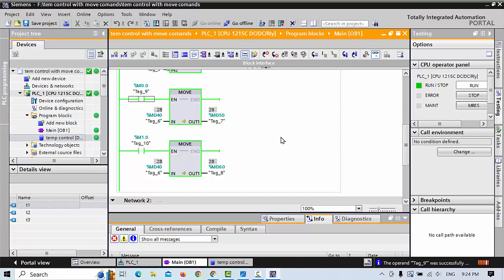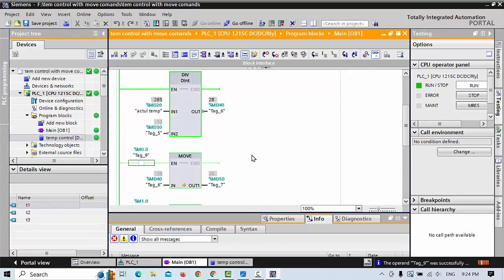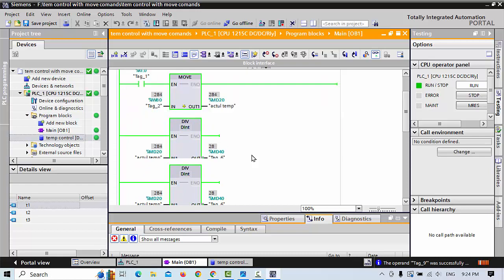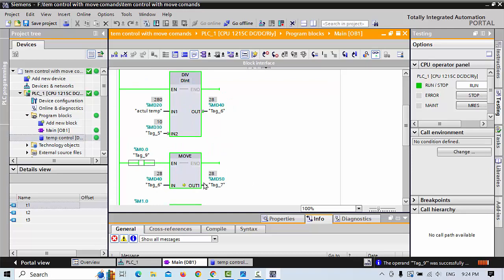So I think today I can explain this much, otherwise this lecture will be too long. I hope you understand about the temperature, how we can monitor it and how we move it, how we make the division, and how we make the compare.